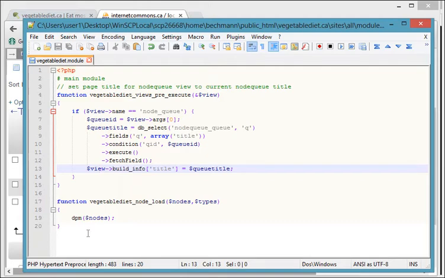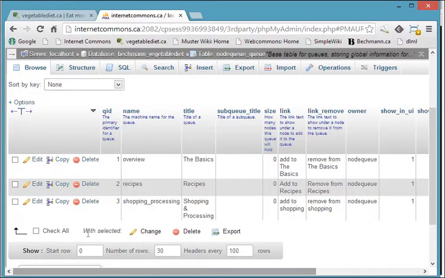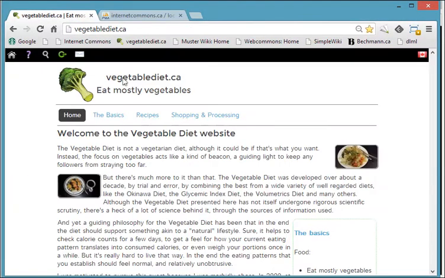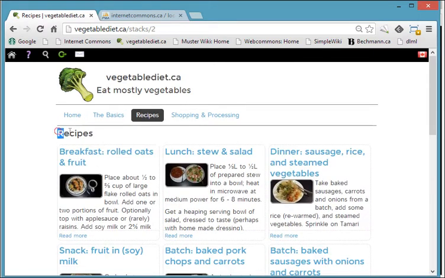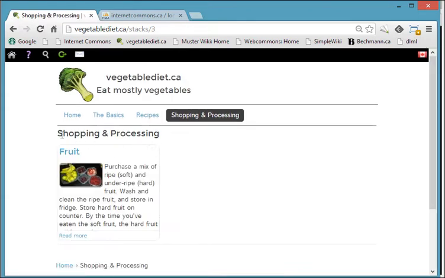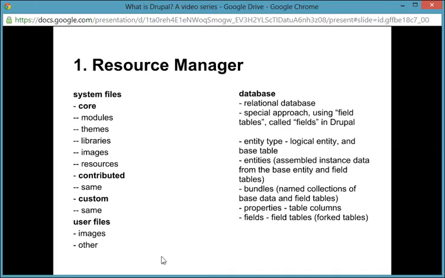So the result of that is that when I go to this queue called basics, then this title of basics is pulled out of the database. When I go to recipes, this title recipes is pulled out of the database, presented to the user there, and likewise with shopping and processing and so forth. So it is helpful to have those kinds of insights into the database.